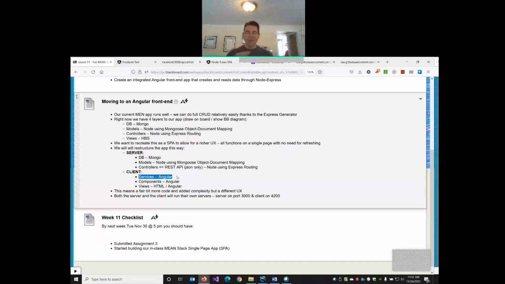The service is the interface between the Angular front end and our server backend. It's going to make calls to our REST API and send and receive JSON from our server. It can then hand the data to the component, and then we can render the list of artists in the views. Okay, so this is where we're going.